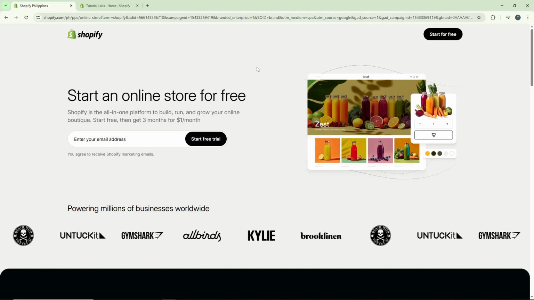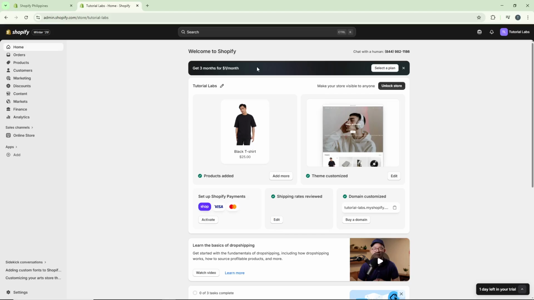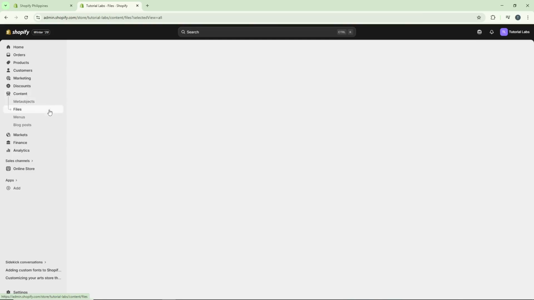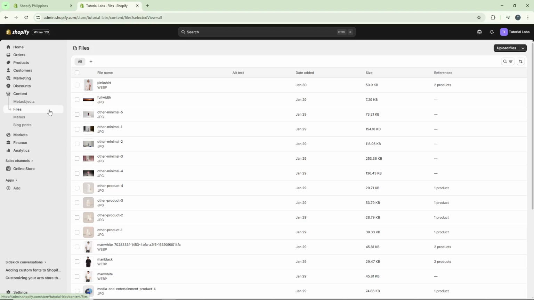Once you're on the home page, look to the left side of your screen where you'll see the main navigation menu. Click on Content. This section is where Shopify stores all your media files, blog posts, and downloadable resources. Under the Content option, you'll see several choices, so go ahead and click on Files. This is your central hub for managing all uploaded documents and media that you want to make available on your store.